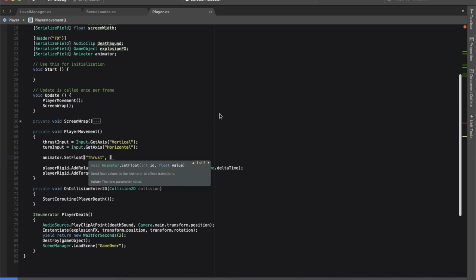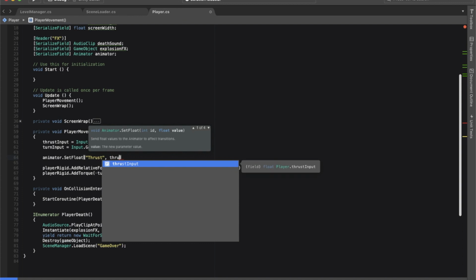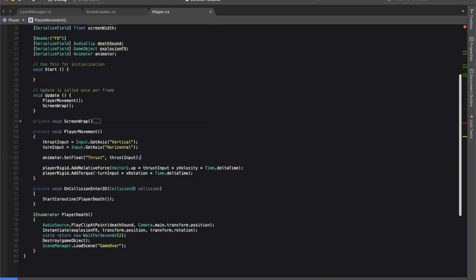But then I need to set my float that is named thrust to my thrust input. Which, if you remember correctly, whenever we go forward, it sets itself to 1. Whenever we're hitting W or up, it sets itself to 1. So that's setting our float greater than the 0.01 that we set it to, right? So now with this in here, it should, whenever we hook it up, go ahead and animate.